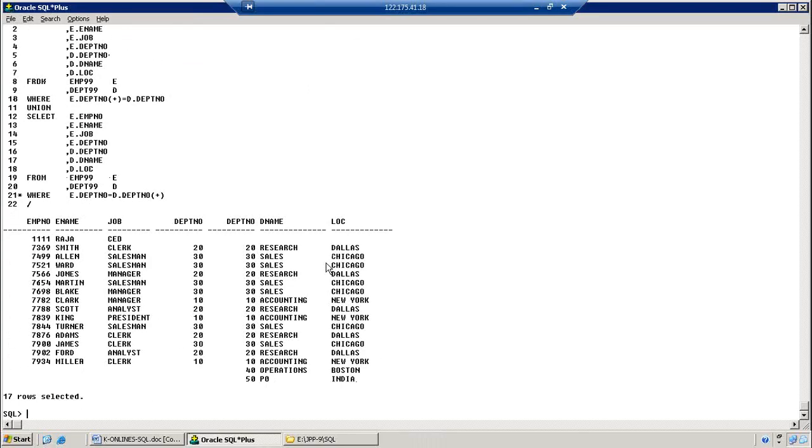The first record is CEO. The last ones are the 40th and 50th departments. 17 records come automatically. Clear? So this is the way we work with left outer join, right outer join, and full outer join.